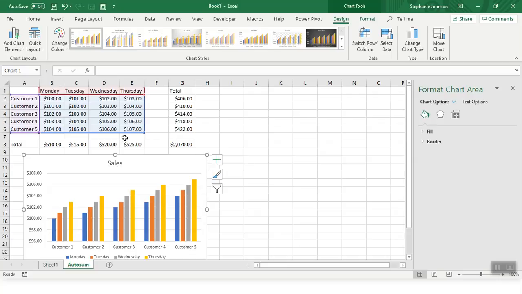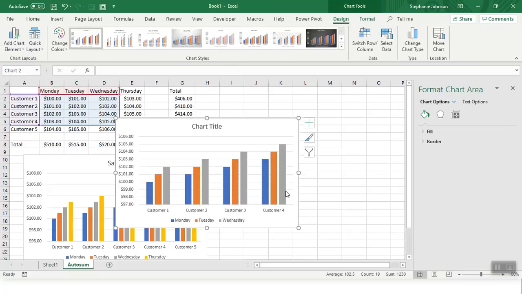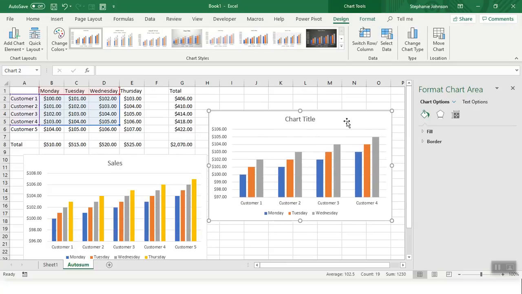So if you wanted to create a chart for less data, then you could simply highlight that particular data. Maybe I only want 4 customers and over to Wednesday. Then if I hit my Alt F1 again, at that point it creates a chart for what I've selected. So use your quick chart to create an embedded chart right within your data.